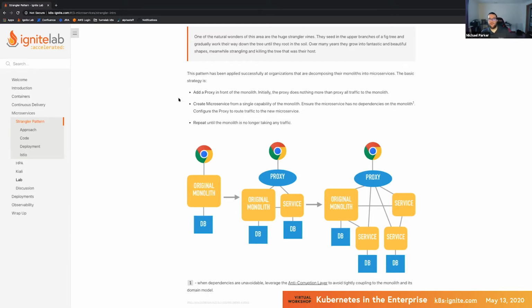Next, we create a microservice from one single capability of the monolith. It's important to ensure that the microservice doesn't have any dependencies on the monolith. It needs to function as its own self-contained unit. And then we'll configure that proxy that we have already established to route subsets of traffic to that new microservice. We'll continue these steps 1 and 2 over and over again until eventually the monolith is not serving any traffic anymore. And then we can just delete it, and now it's gone.